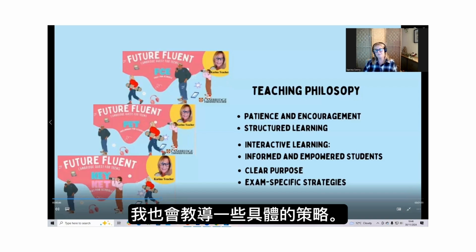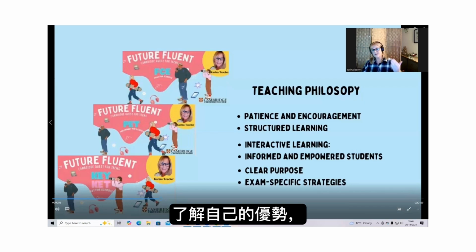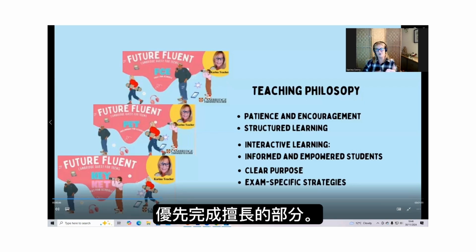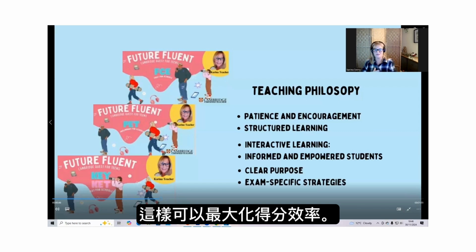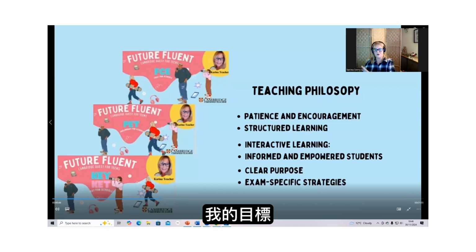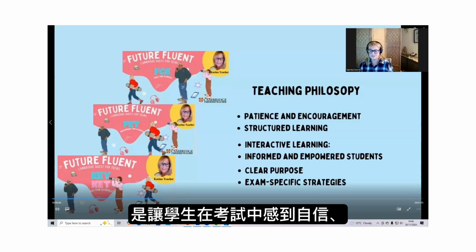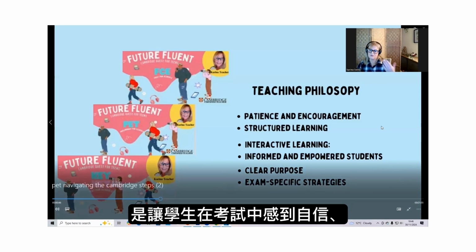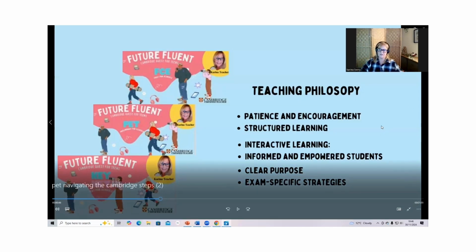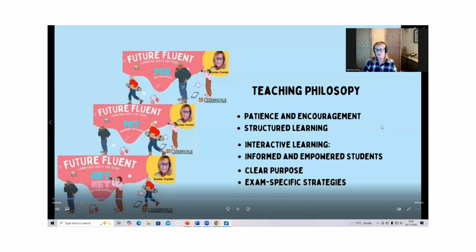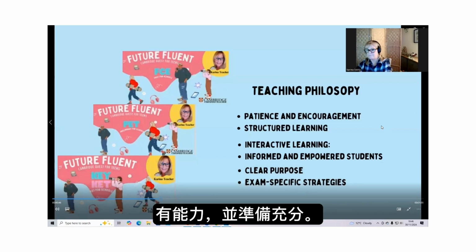And exam specific strategies. I think managing their time is really important, knowing their strengths and going for those parts first. Okay. If they don't think they're going to do so well in other parts, then maybe leave those to last and just work on your strengths and make sure that you've done those correctly first. So I think it's all to keep the student feeling confident and capable and ready for the exam.